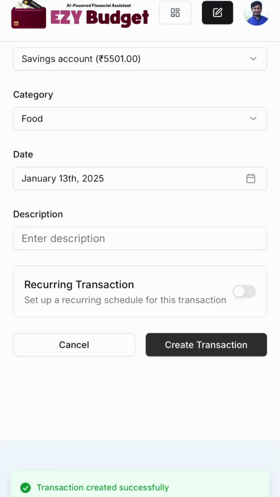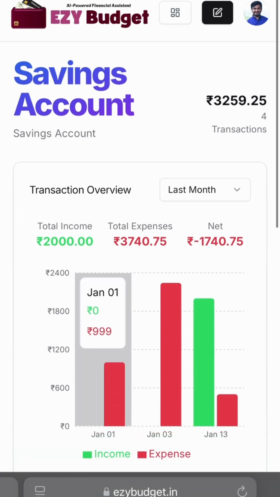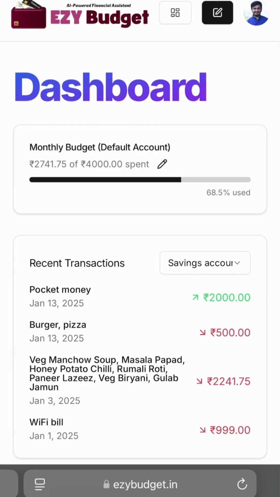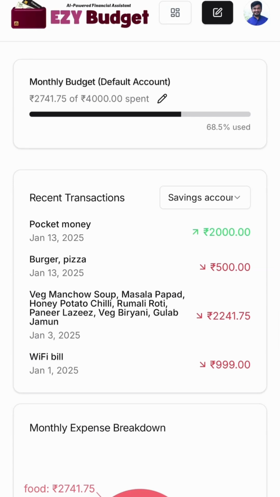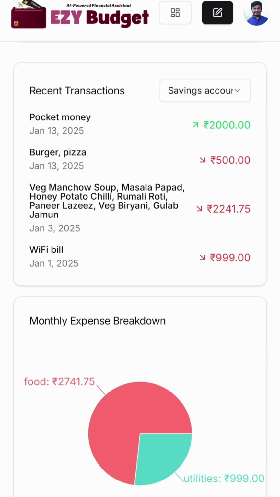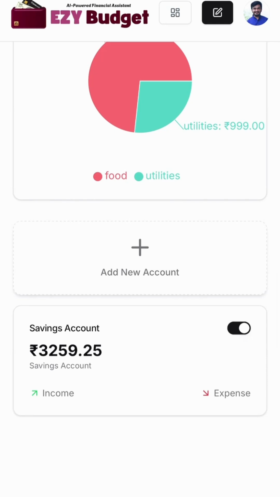This is how we can use AI to make our application faster. In the dashboard, as you can see, the recent transaction is on Jan 3rd, that is the invoice date, the total amount is 2241, and all the items of the invoice have been added automatically here. This is how we can use EZ Budget.